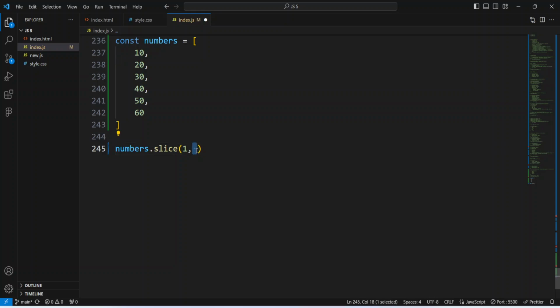Then the next argument I would pass in here is where I want to stop the slicing. Let's say I want to stop the slicing at 50. I want to slice 20, 30, 40. So since I want to slice 20, 30, 40, the next argument I'll put here will be the index number after 40. It's going to be the index number after the last element that I want to slice. So the way I would specify that I want to stop slicing at 40 is to put in the index number of the item after 40. So the index number of 50 is 0, 1, 2, 3, 4. It is 4.